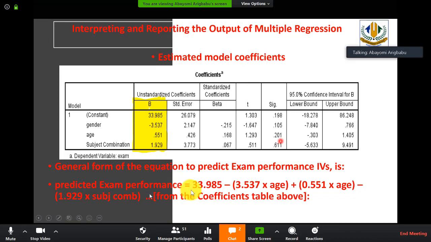So the predicted examination performance is 33.985. That 33.985 is over there. Let me see if I can still get this highlighter. It's not cooperating. It's okay. I'm highlighting it from the studio here. So now, can you see this 33.985? That is the constant term in the regression equation.